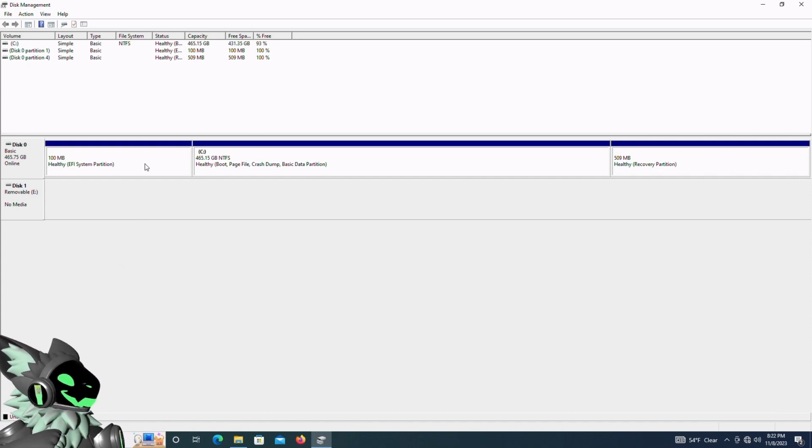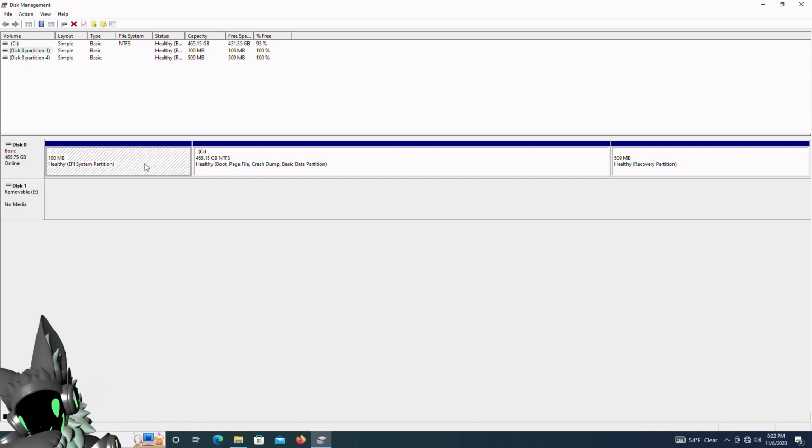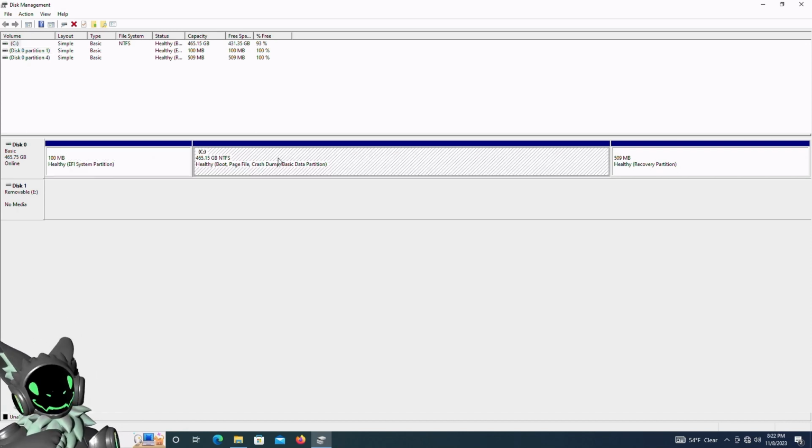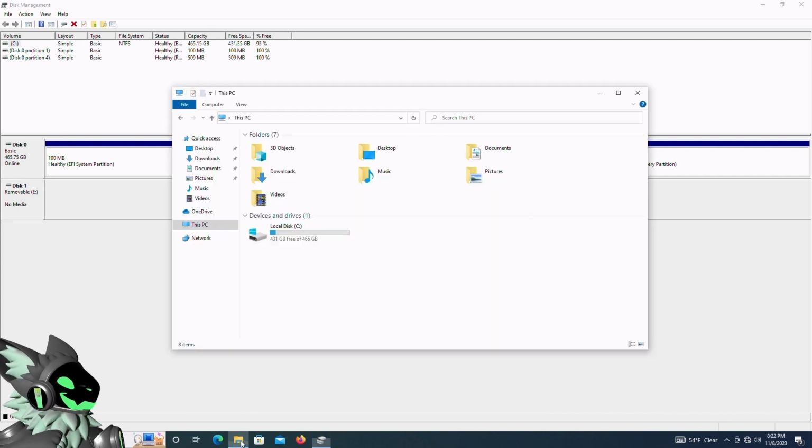We have 3 partitions. We have the first partition, which is the boot partition. It's 100 meg in size. That one points to the local C drive, which is the one that we see within Windows, which is this one right here. That's the one that you're familiar with seeing.